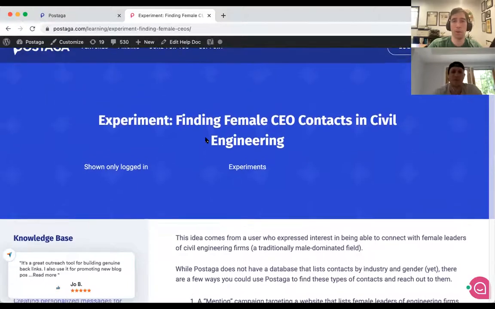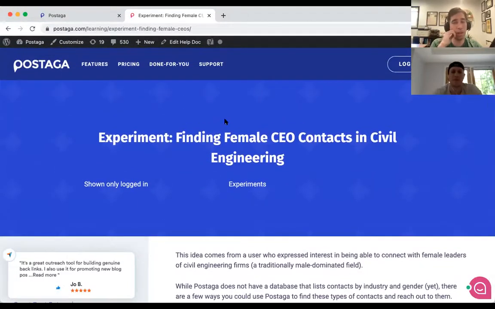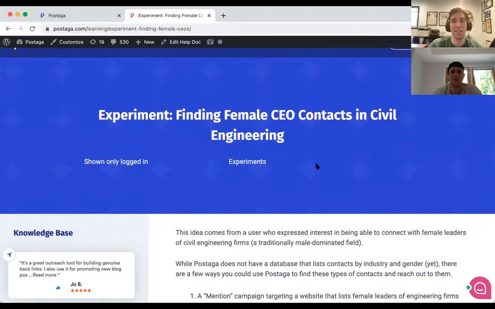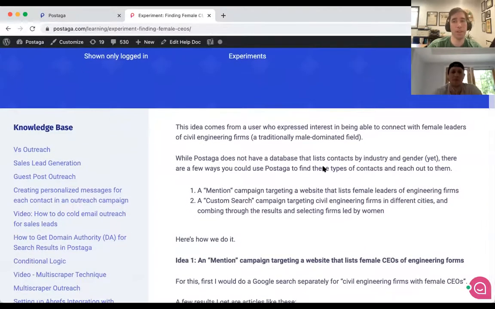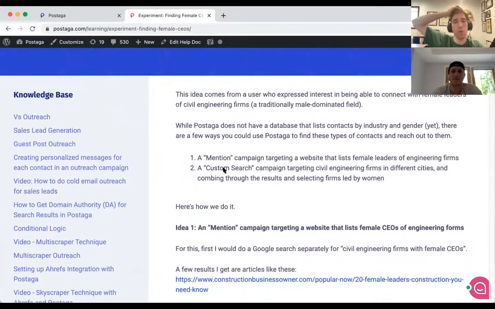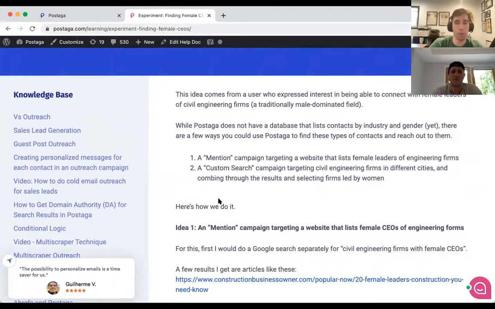So if you're looking for female CEOs in a particular space, one thing you could do is run a mention campaign targeting a website that lists female engineers or female leaders of engineering firms, or a custom search campaign targeting engineering firms and filtering those results.